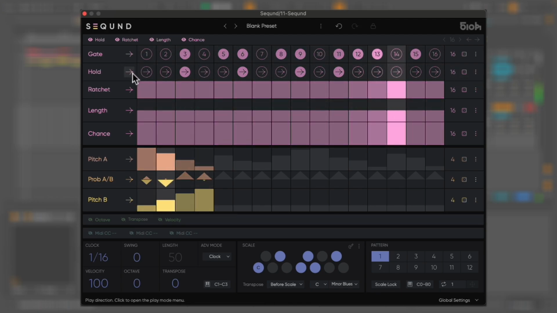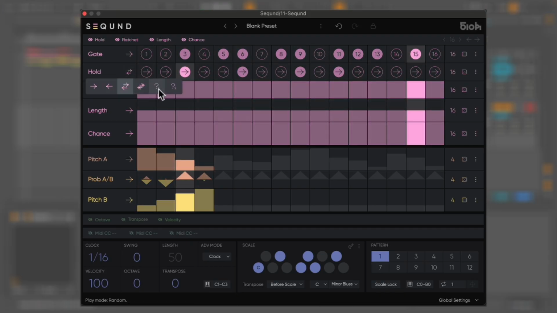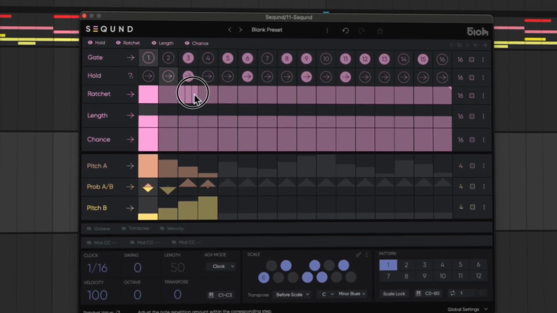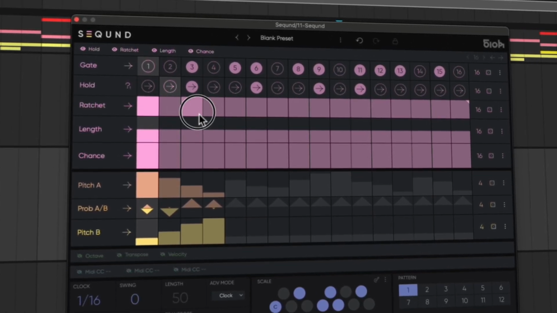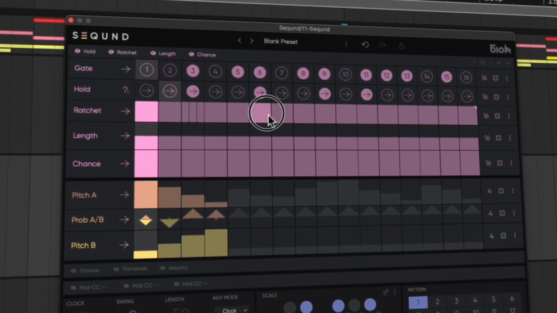You can change the direction to go either forward or backwards, forward and backwards, or random. Ratchet divides a step into multiple, smaller subdivisions. Just click and drag up or down to set a value.